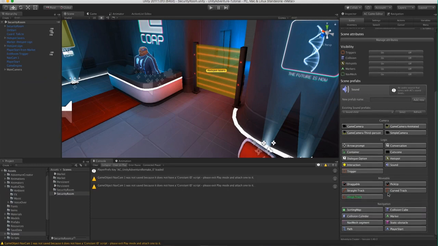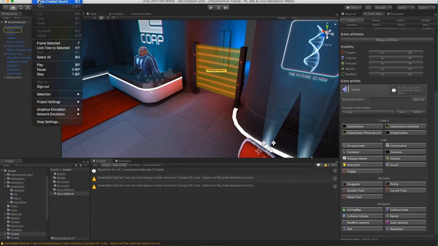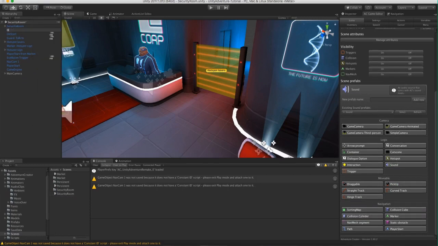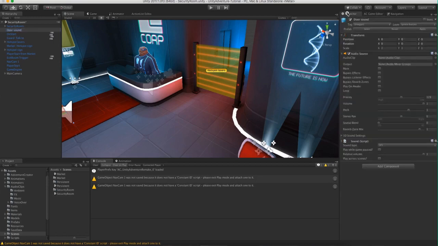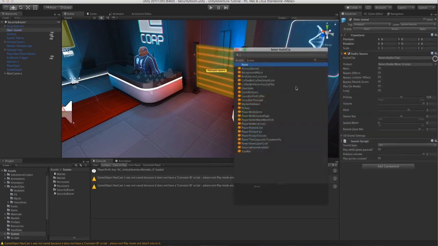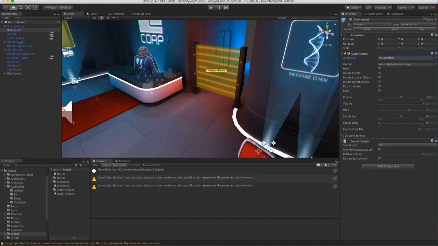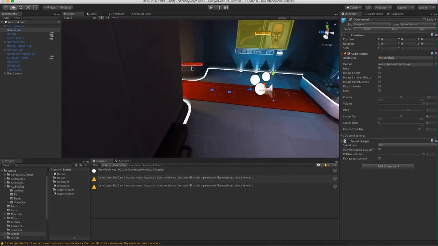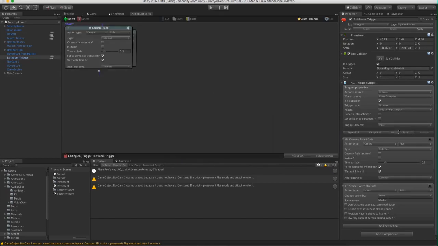So I'll add, made two of them, I'll add a door sound object. The audio clip is going to be door slide. And this time we'll be running it from the trigger. So we have our exit room trigger.